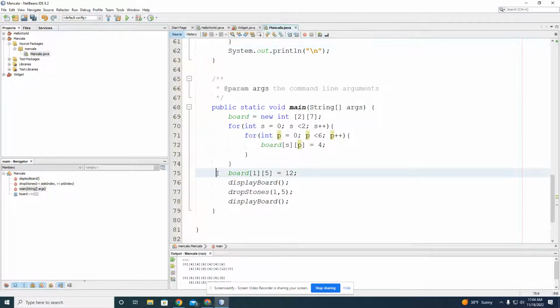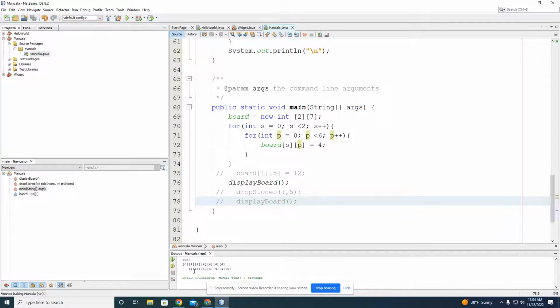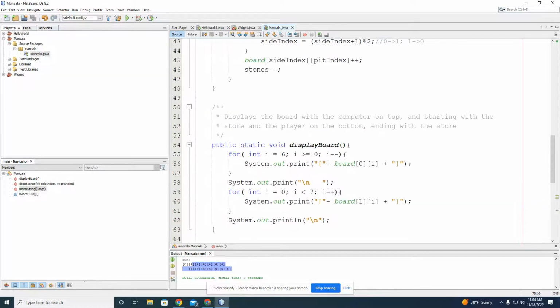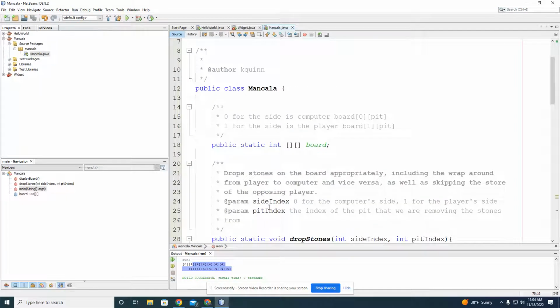So let me just comment out some of the stuff that we were using for testing our dropStones method. And there you see our nice boards printed out. So that's actually the same as the other Java program that we wrote and made a video of. But what is now different is this dropStones method.